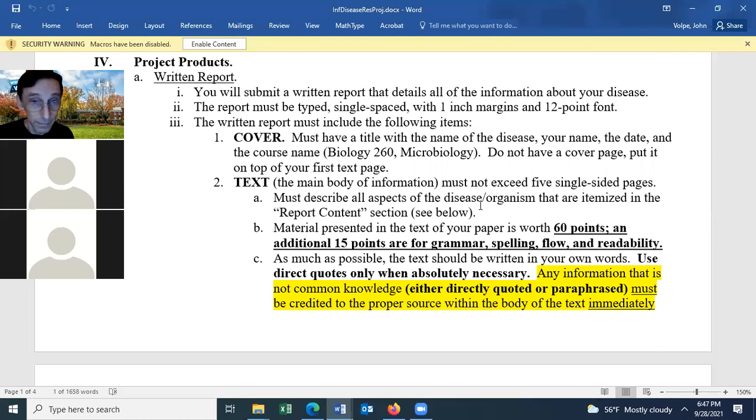Is that clear? You'll actually get 1 point if you have the cover information on your text page, assuming you have all the information in your cover information, okay? If you have a separate cover page, the most you're gonna get is a half a point, all right?